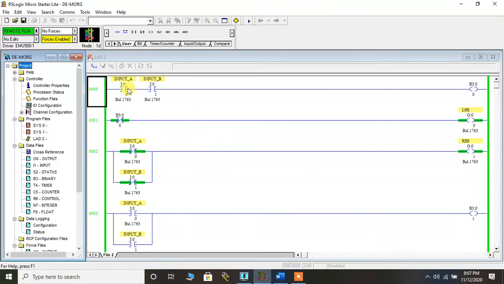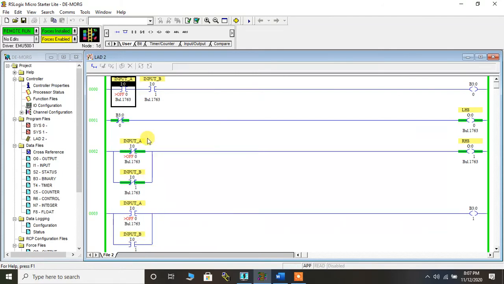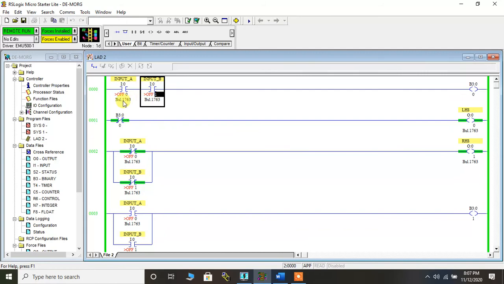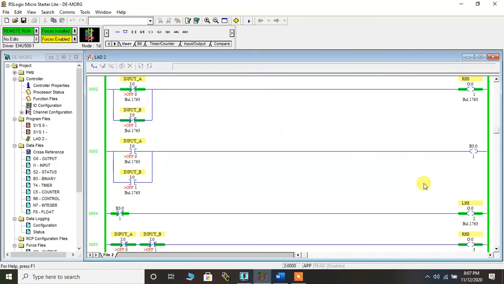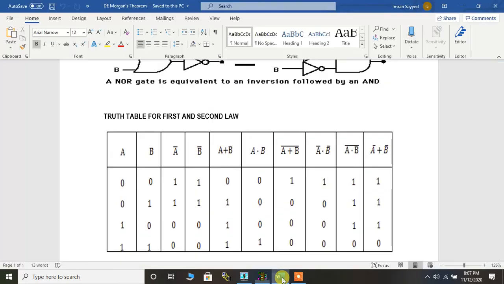Now, both the inputs A and B are 0. To indicate the same, I'll right click on it and click on force off. Again, I'll right click on this and click on force off. So both the inputs are 0, but the left hand side of the first law and right hand side of first law are 1 each. So is the case with the second law. We'll see that in the truth table. So here it is. These are the second law, left hand side, right hand side. First law, left hand side and right hand side.